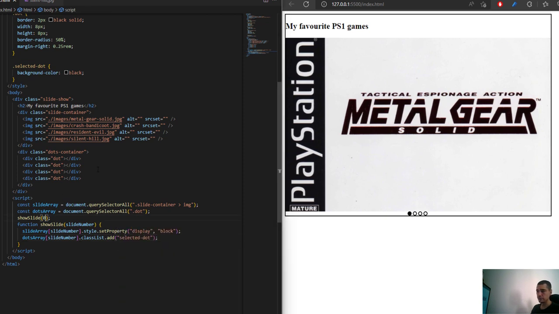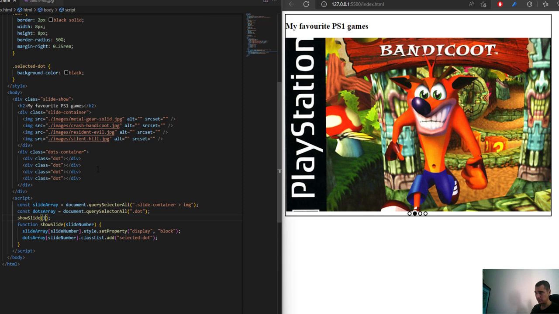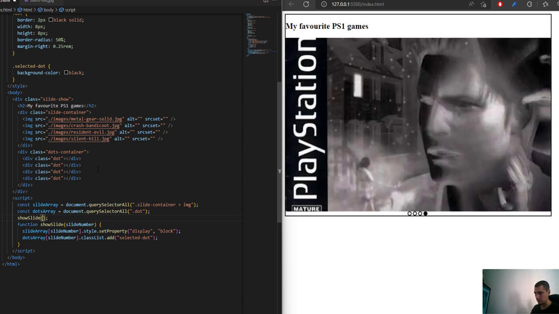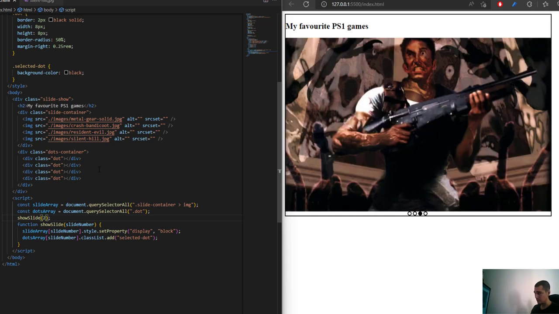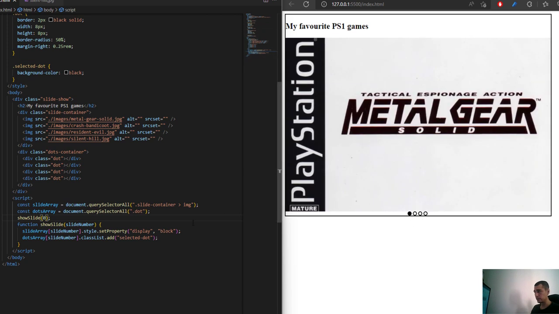So if I call the show slide with 0, it's going to highlight the first dot and show the first slide. If I call it with 1, it should highlight the second dot. With 3, I don't know why I keep skipping 2, but yeah, that's the idea. Let's go back to 0.